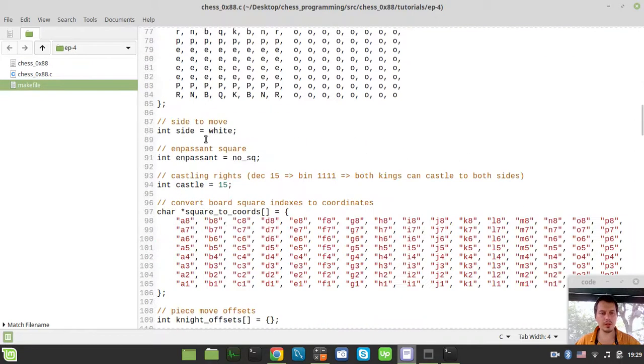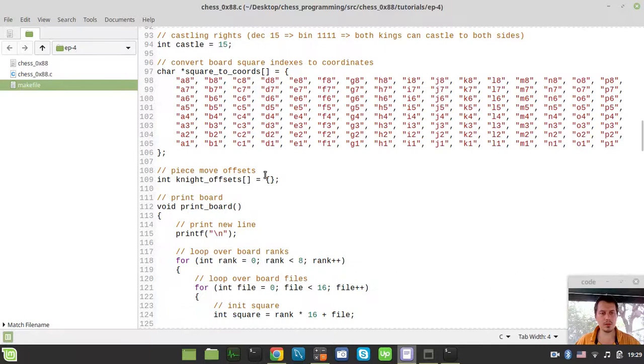Where are they? Okay, and then we specify minus 33 and minus 31 and minus 18 and minus 14 as well. So the order doesn't really matter that much. So we got 8 elements here. Okay, so 8 integers within this array.